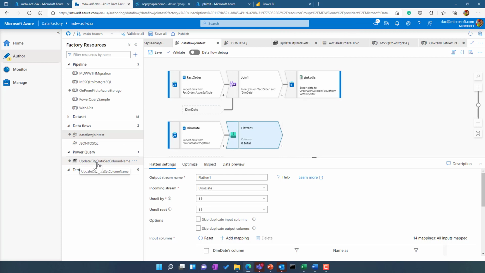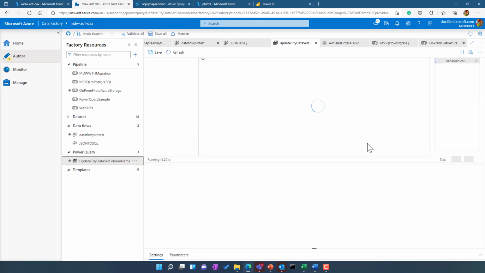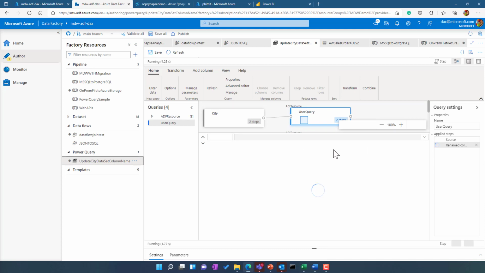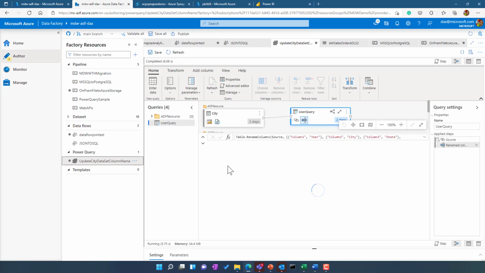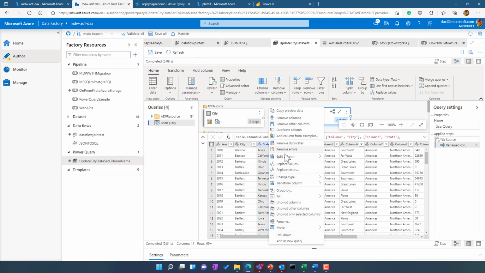Another transformation is Power Query, also known as wrangling data flow. Really, this is again similar to Power BI Power Query, and it has an Excel-looking UI. You can apply transformation steps, and you can change transformation steps on it. You can do transformation like this by right-clicking or clicking the transformation tab on the top to perform transformation.